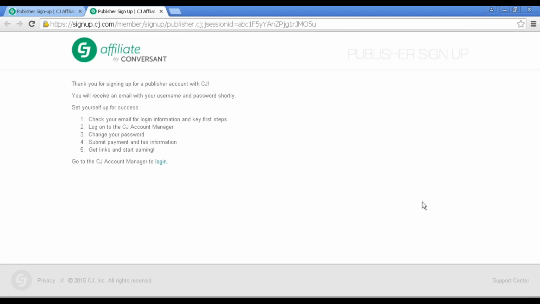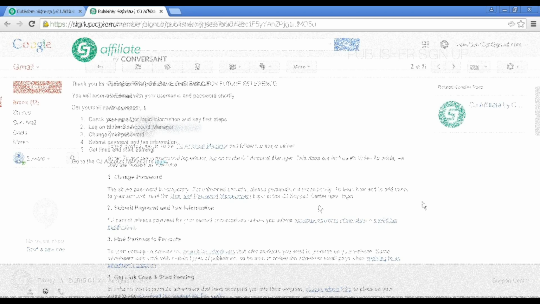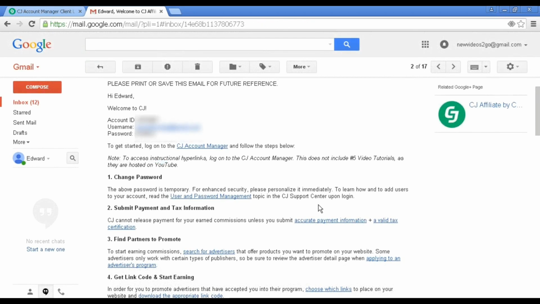What will happen next, as it says here, is I will get an email with my login information, username and password. And here is the email that you'll be sent after you sign up. It's got the account ID and the password, which I'm obscuring for security reasons. And then there's some information that you'll need to send them, like your tax information, and then you can start searching for advertisers and so on.